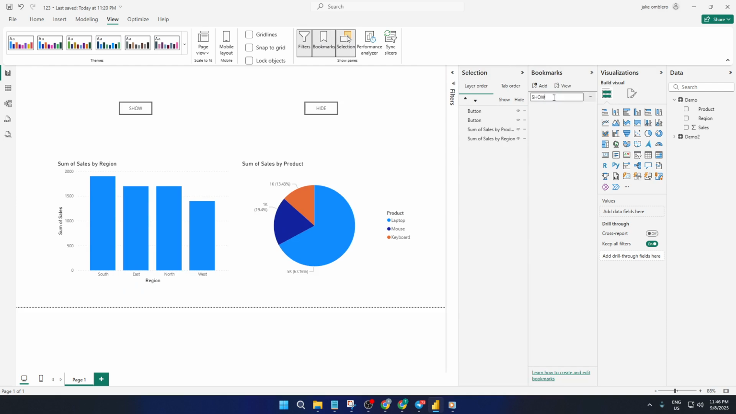Switch over to the selection pane. Find the pie chart and click the little eye icon next to it to hide it. If you've ever used layers in Photoshop, this will feel familiar. With the pie chart hidden, return to the bookmark pane. Make sure you have the Hide bookmark selected.